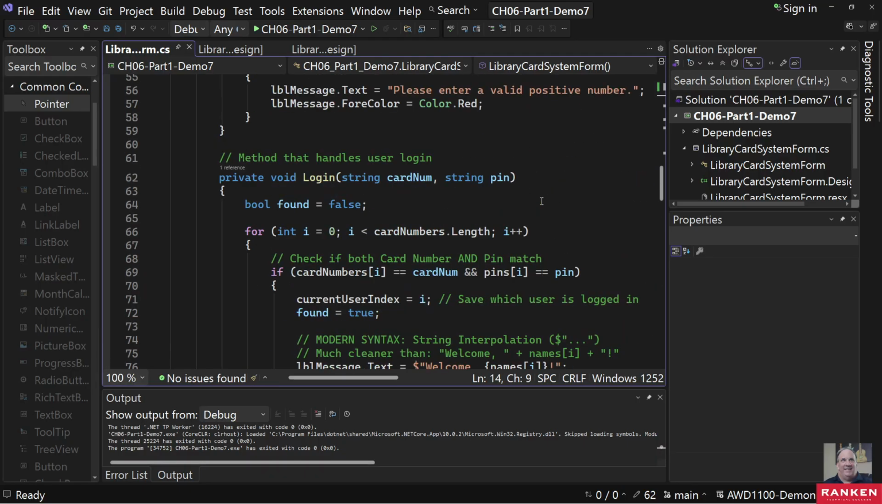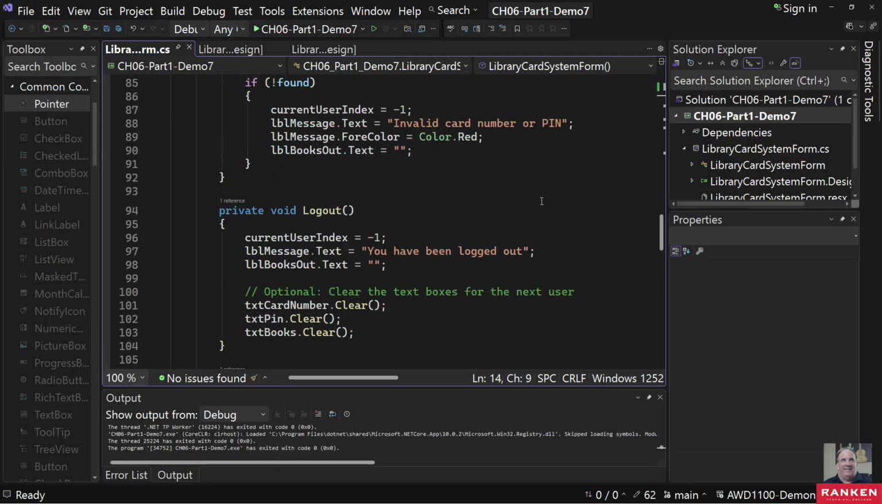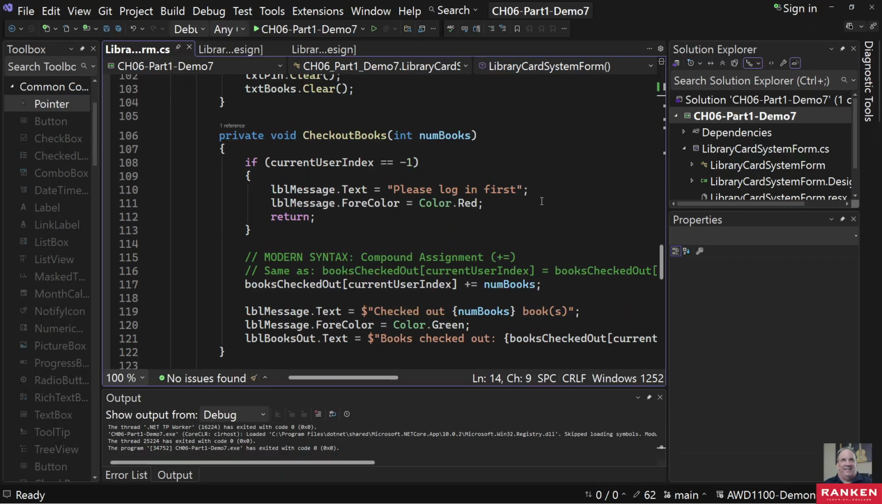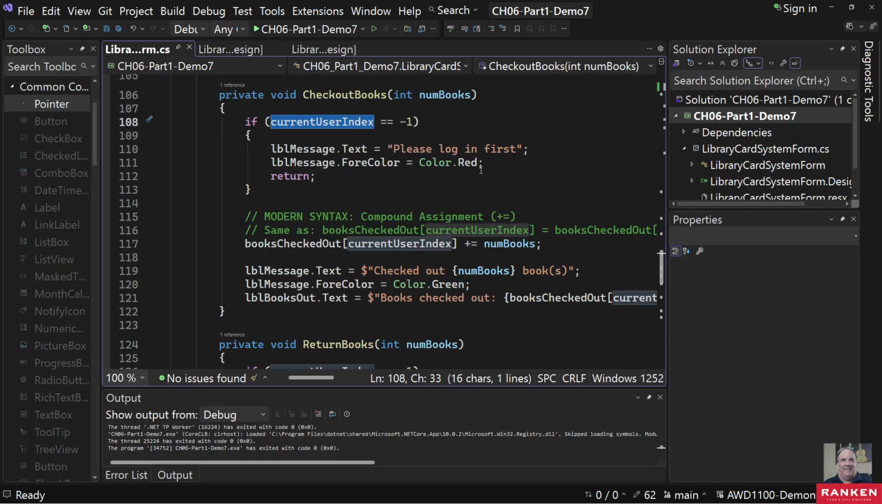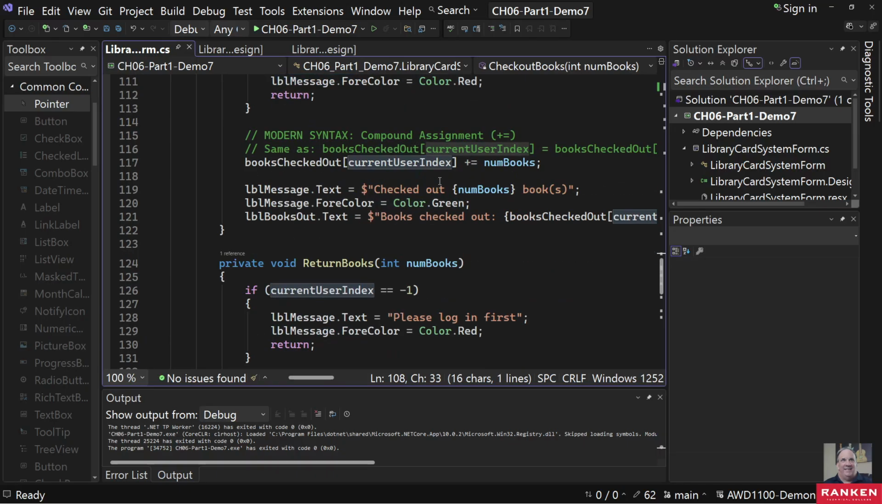All right, where were we? So we log in, we do that. We already saw that. Log out. Check out books. So we're checking that the user ID is not equal, the index is not equal to -1. If it is, then you're going to print that out. Otherwise, we're doing this. Books checked out.